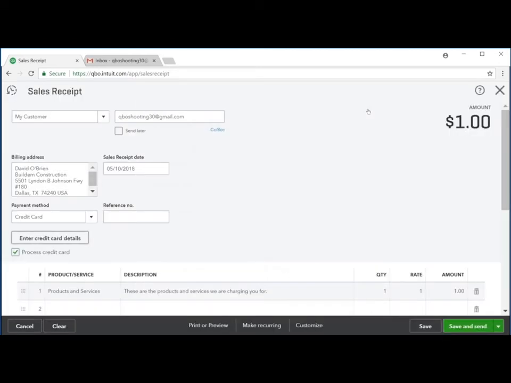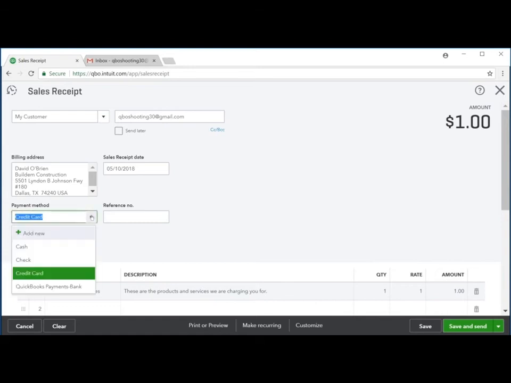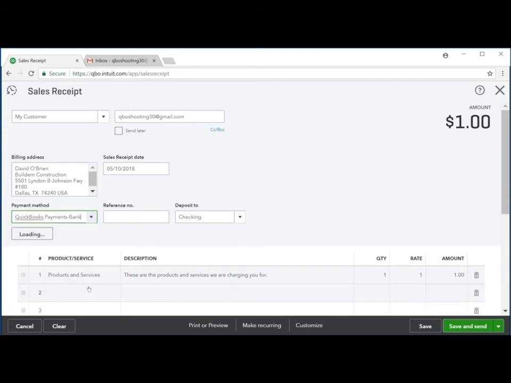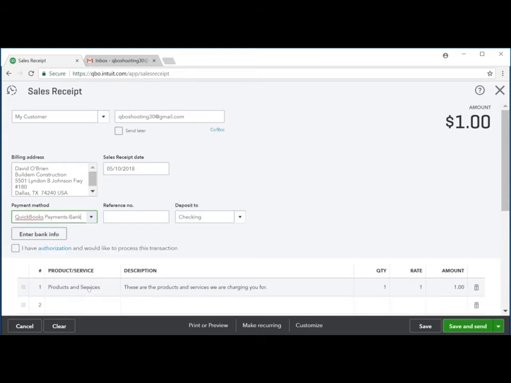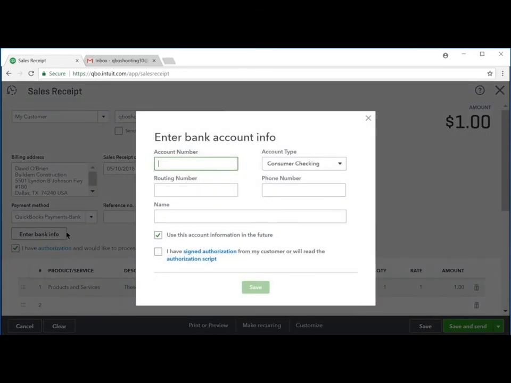You can also enter a customer's banking information to process their payment. Click the Payment Method drop-down arrow again and choose QuickBooks Payment, Bank. If you want QuickBooks to process the payment for you, check this checkbox and click Enter Bank Info. Here, QuickBooks gives us fields for the account number, routing number, name, and also an option to use this account information on future purchases. Let's process this customer's payment information.